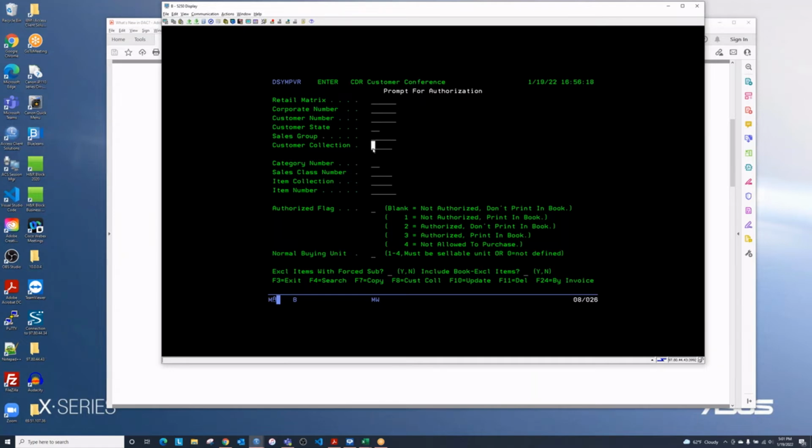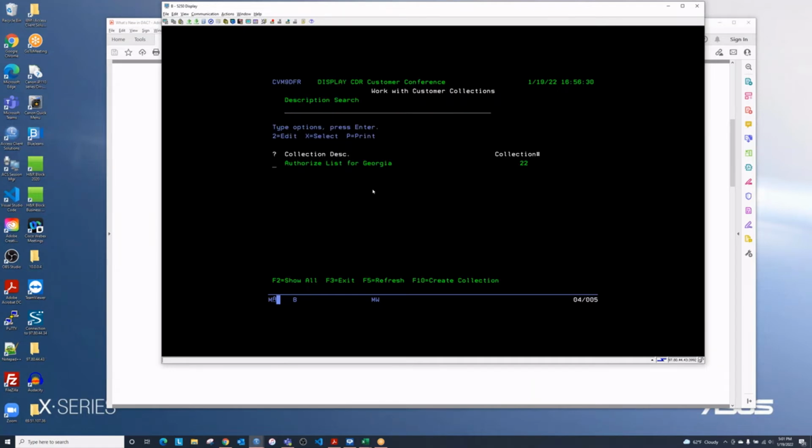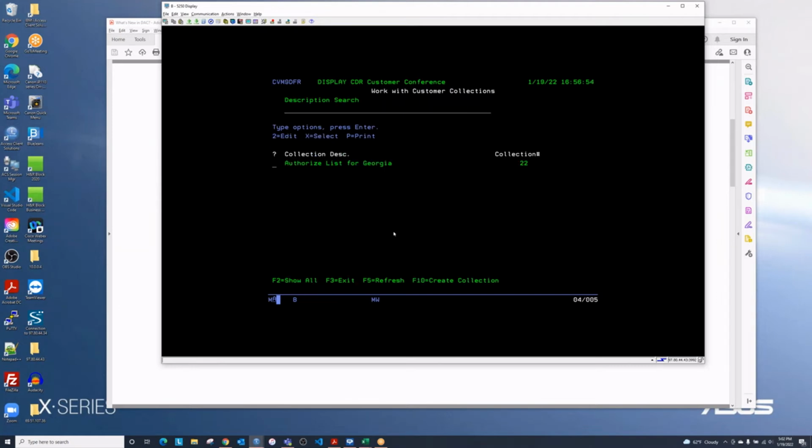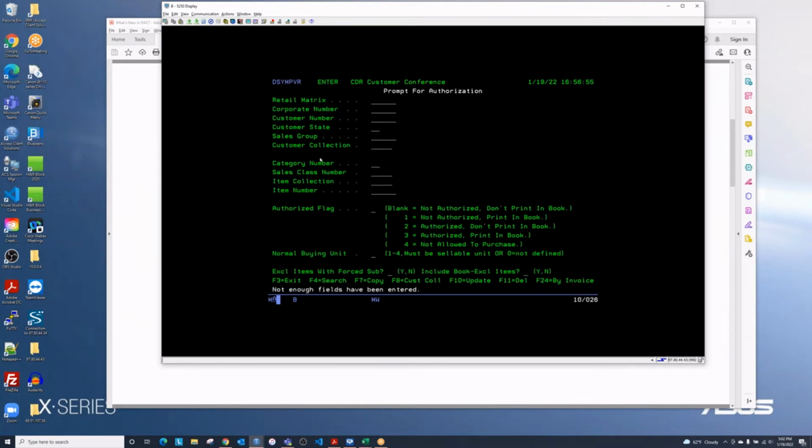And for those who are unfamiliar with customer collections, it's just a loose way to affiliate a number of customers. A customer can belong to as many collections as necessary. You can have as many collections as you need. And it's just a way to link customers together in a sort of ad hoc fashion. If we go in and look at this one, just talking about collections, there's some stores inside there. And essentially it would do the authorization things that you direct it to do for that collection, just like it does for the other criteria that you can enter.